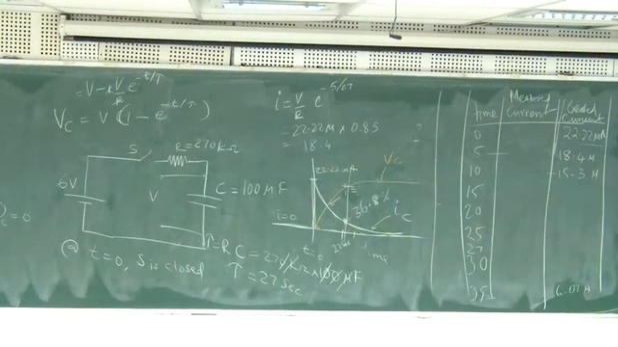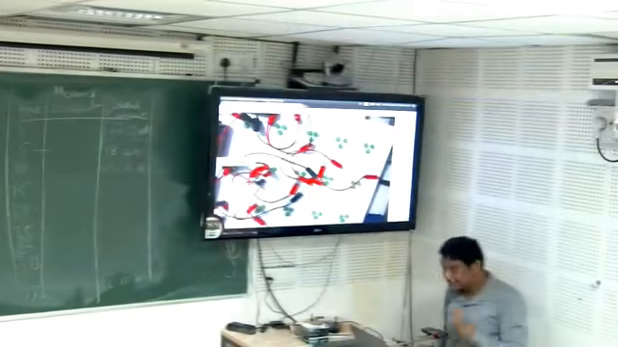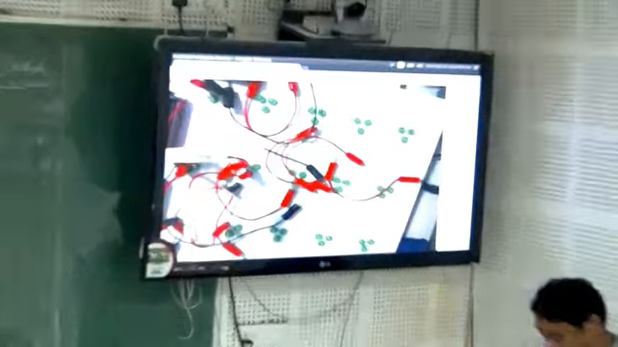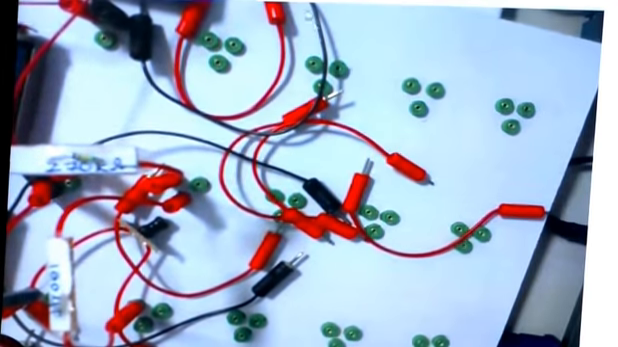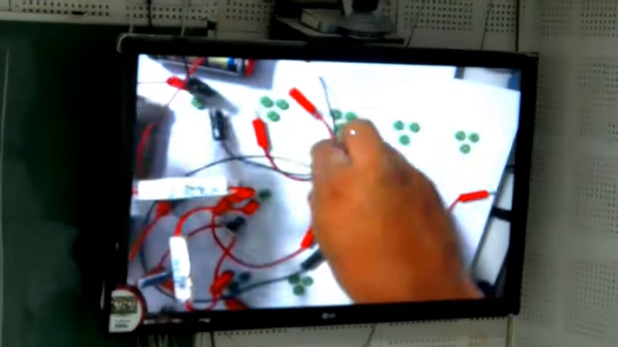So maybe we'll switch over to this one. Switch over to the screen. Okay, we'll just remove everything.